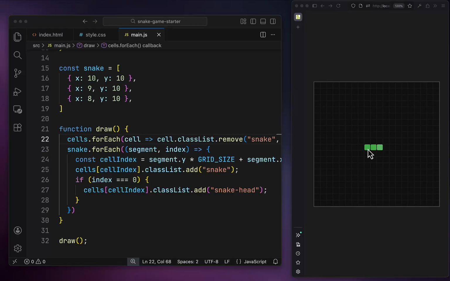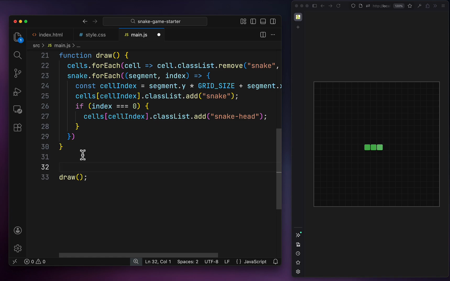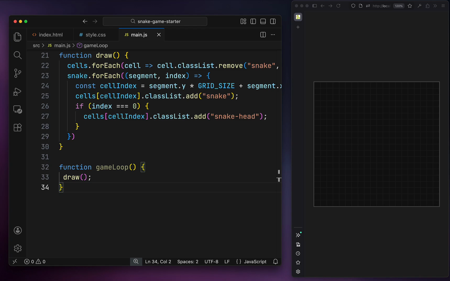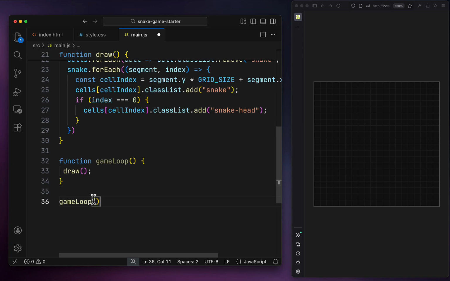All right, so we got the snake sitting on the board, but let's go and make it move. In order to do that, we're going to need to create a sort of a game loop. So let's literally add a function here, a function game loop, and part of it is going to be calling the draw. But in addition to the draw, we're going to need to also maybe update the coordinate. So I'm going to call game loop once here.